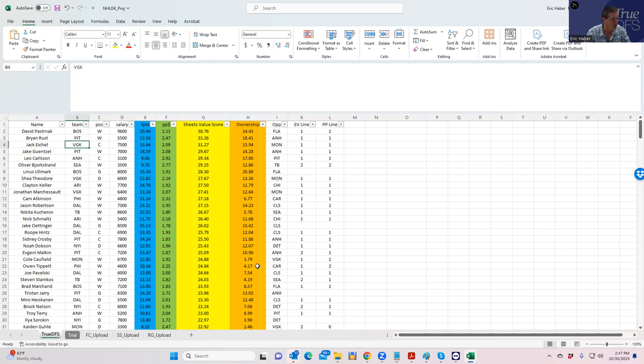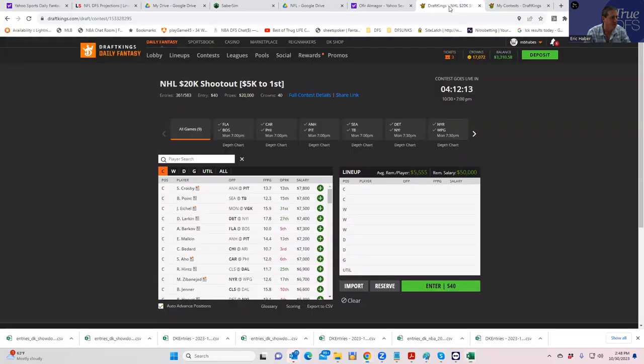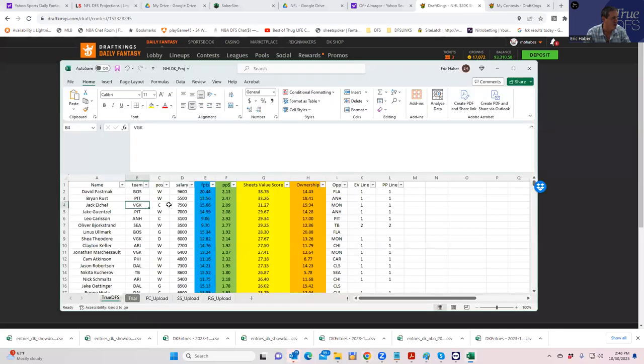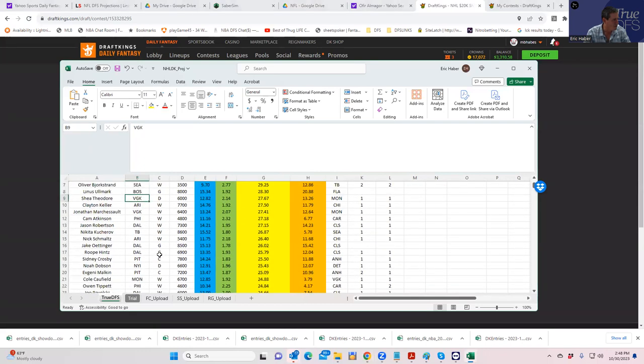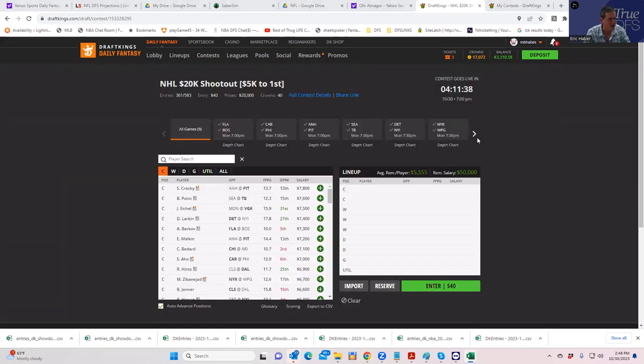Let's just see. Let's pull up a lineup thing on DraftKings, and let's build something. So let's not even get greedy. Let's not even try to do the Boston. Let's do the Vancouver. Well, let's try Pittsburgh, and that'll probably be chalky, but we'll do it anyway.